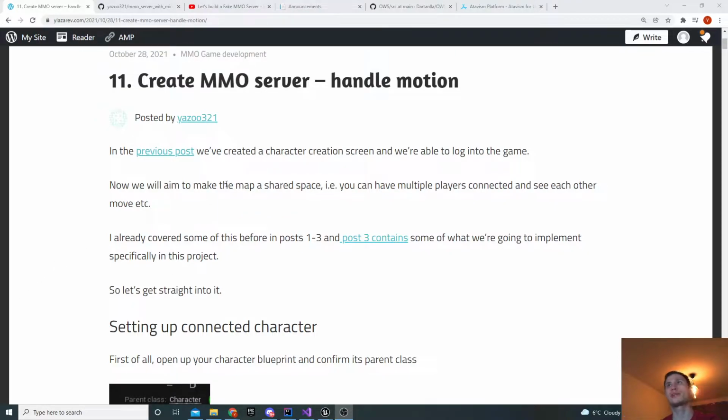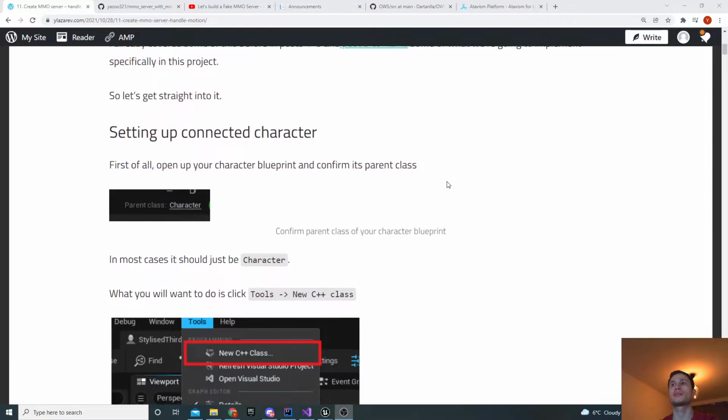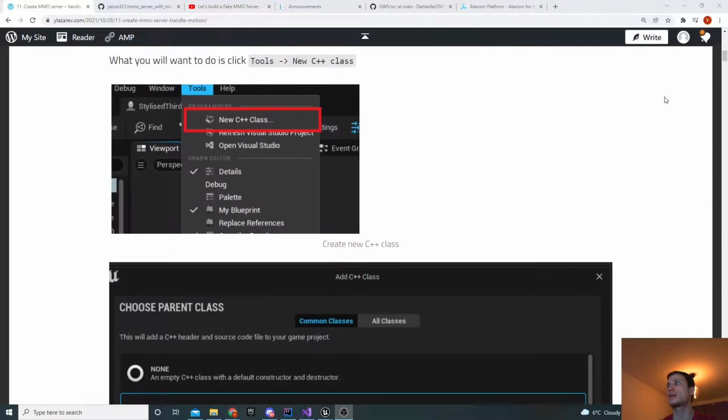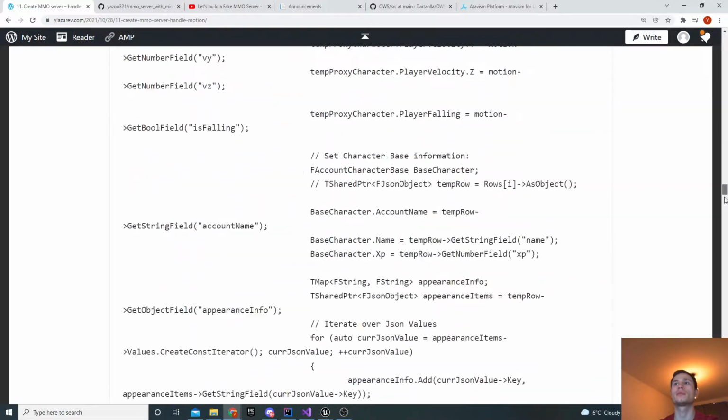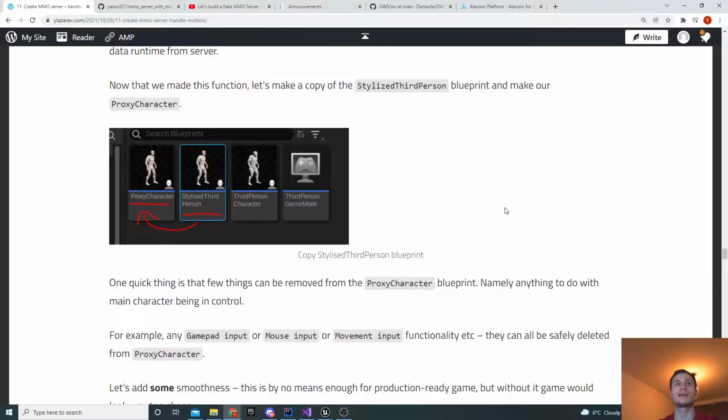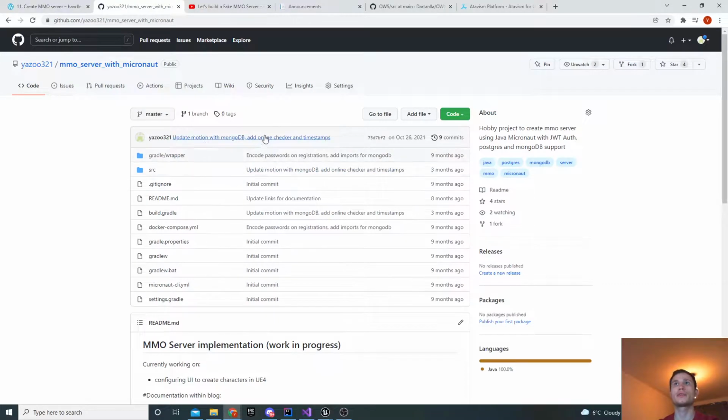All of the steps on how to reproduce this are in this blog post, and the link will be available in the description. It goes step by step through how to get this done, including creating your C++ classes, how to integrate them with your Unreal project, and how to integrate them with your blueprints. So it's quite in depth, so if you want to follow along, do check this out. The server code that I'm using will be available in this GitHub repository, so feel free to check that out.